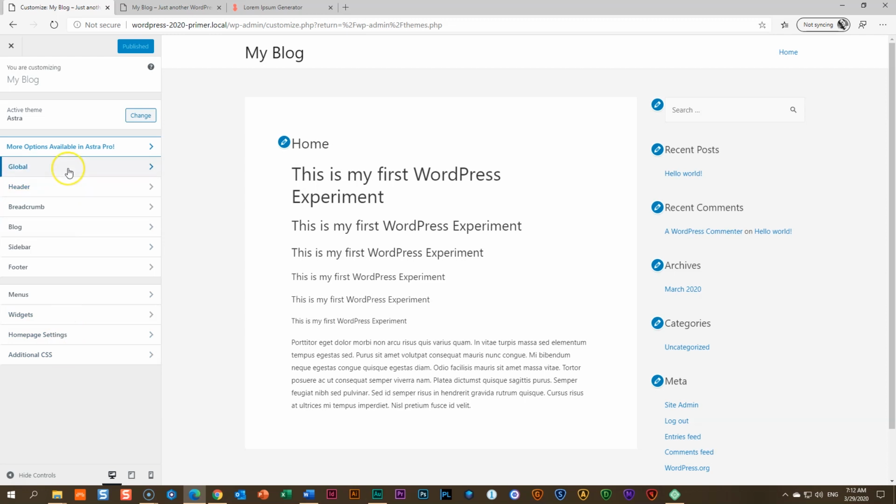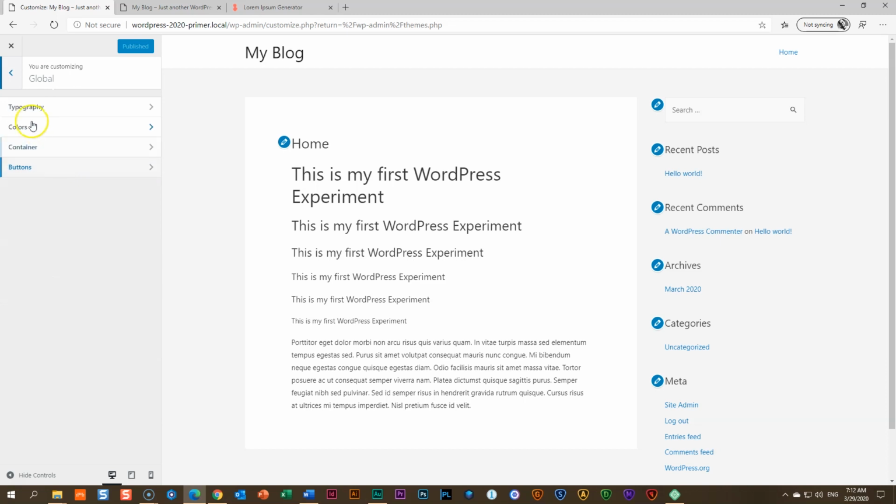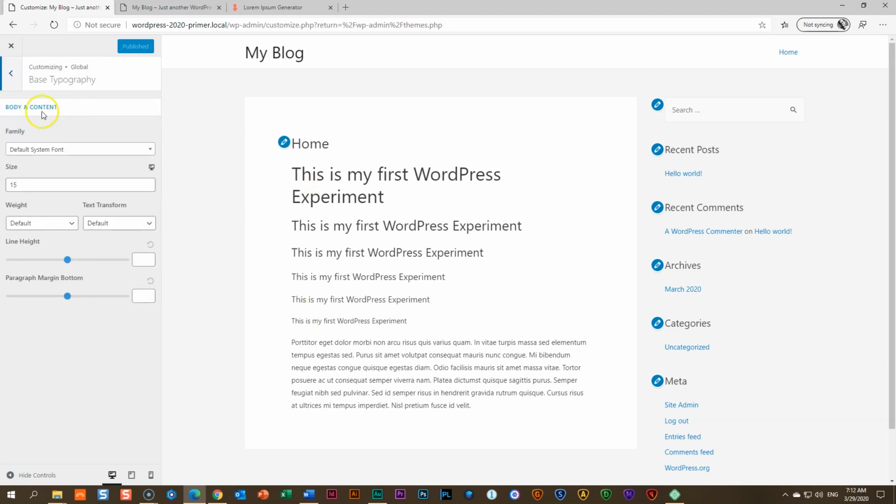So let's see what we can do working from the top. If you click on Global, and you're going to see typography. Typography is always about text and font. Click on that. Base typography, remember I told you the paragraph text we call body text, and that will be your base typography. And the headings, these will be our headings. Let's go to the base typography and click on that.